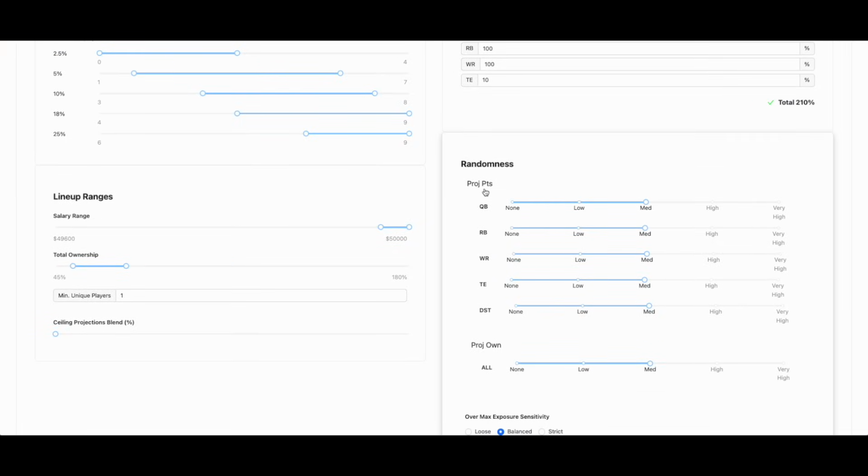Down here we have the randomness settings. I usually leave everything at medium, except for defense I'll bump up to high since it's the most volatile position. If you wanted to make a pure optimal lineup, you'd want to set all the sliders to none, which takes all randomness out for projected points. And I personally never change the randomness on projected ownership from medium.